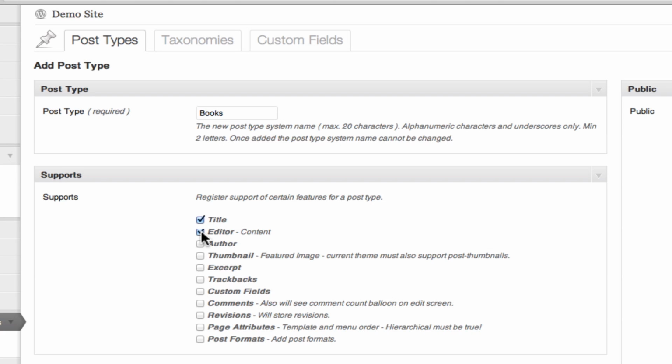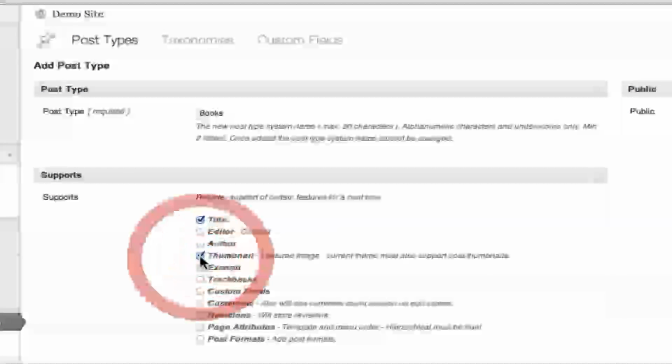I'm actually going to turn this off for the simple reason that I don't want the client to be able to put formatting on the description of the book. I want to keep everything looking nice and consistent. You can turn it on if you wish, but I prefer to leave it off so that everything retains a nice, consistent look. Now, we are also going to enable the post thumbnail.